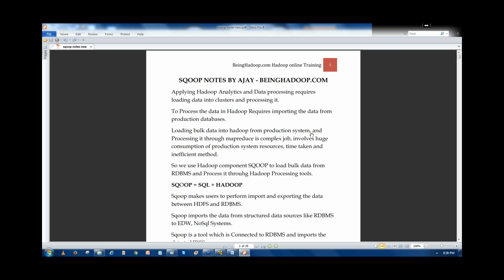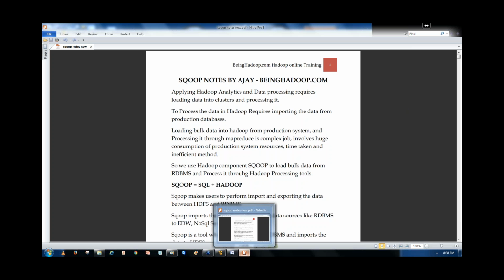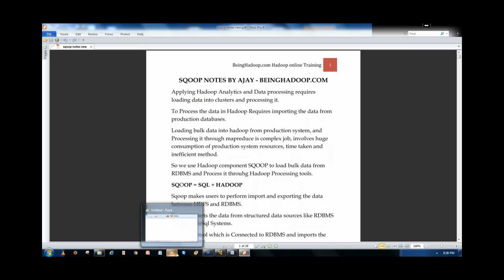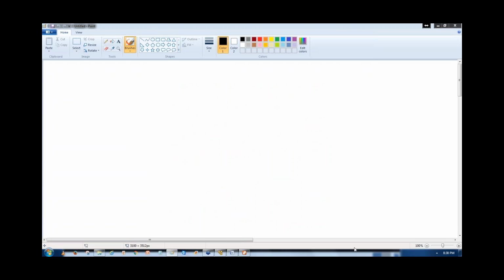Okay, so today we are going to discuss how to get the data from the production database to the Hadoop cluster. Here we have a component which comes as part of the Apache umbrella, a sub project of Apache, that is Sqoop. Sqoop is a component we use to get the data from the production database to the Hadoop cluster.